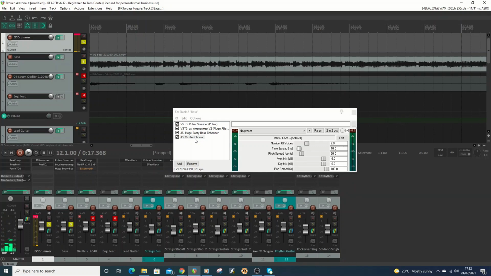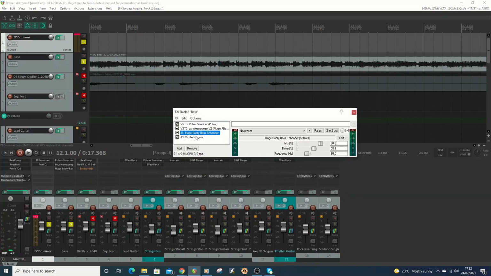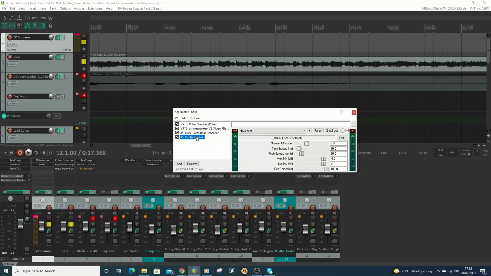Okay, yeah, so I think that works quite well. I think the default settings, well, this is my default setting on it for the huge booty bass enhancer, and the Ossifier Chorus actually worked pretty well. Yeah, but you obviously might want to play about with them yourself.